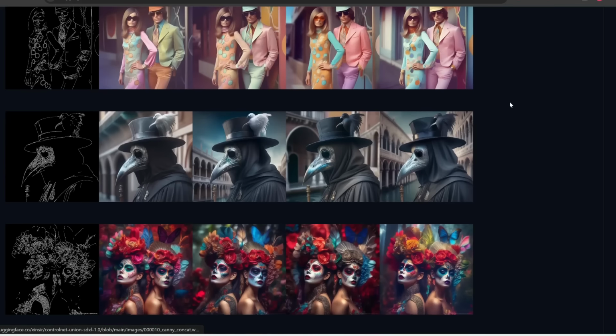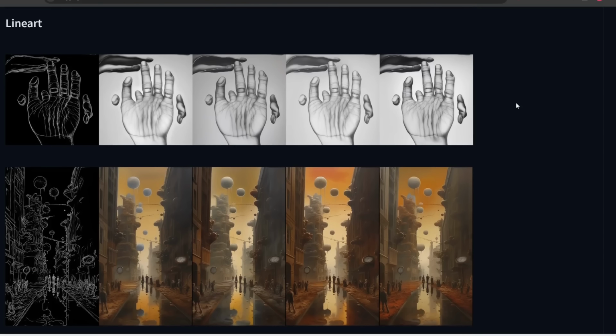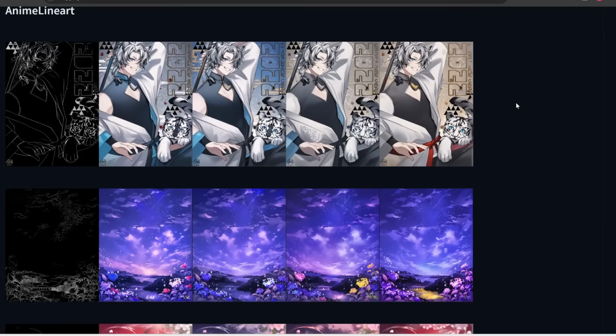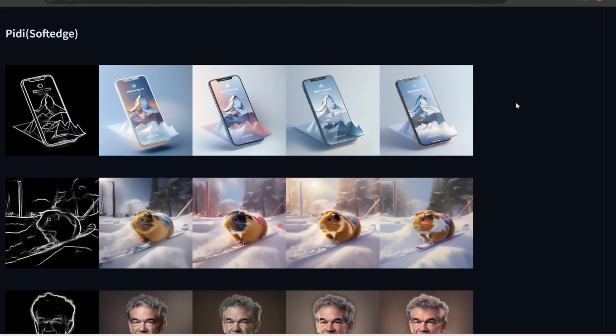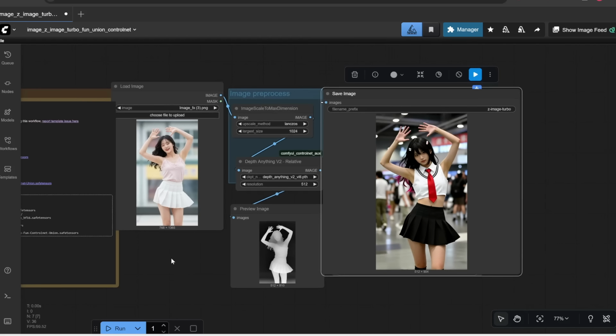You can extract the edges or the pose or even the depth of the image, or there's also other detectors you can choose from like line art or anime line art or scribble or a lot of other stuff. But I just tend to use edge, pose, or depth as my main three. So that sums up how you can use Controlnet with Z-Image.